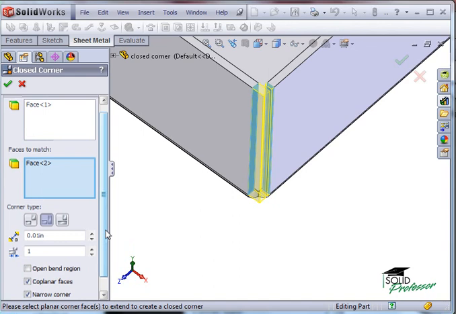There are three available corner types. The three available types are butt, overlap, or underlap. The butt type will extend both flanges, leaving the smallest possible gap between them. The overlap and underlap types will extend one flange to close the corner.